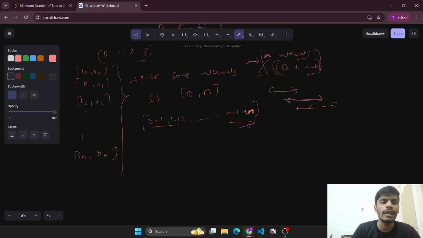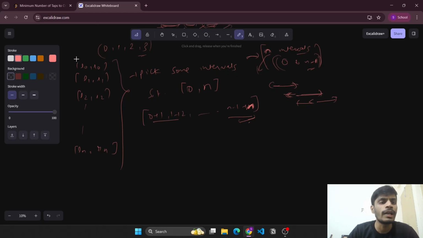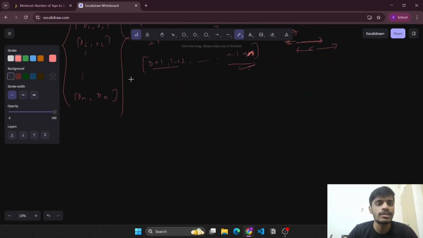So the first step is, if we have already found all the ranges of each tap, let's first sort them. First we get all the intervals which have the left point at 0, so that we pick the one which has the maximum right. Suppose it covers from 0 to 1, it covers from 0 to 2, it covers from 0 to 5. So we'll obviously be picking the tap which covers as much range as possible for 0.